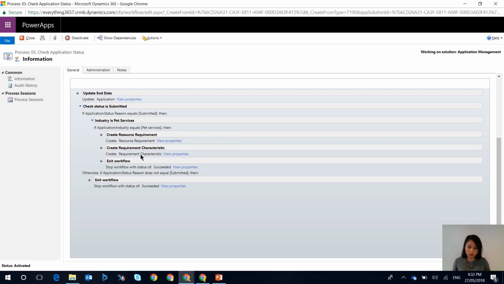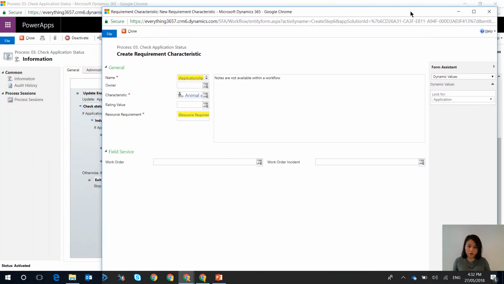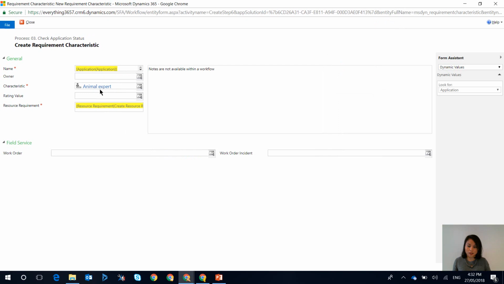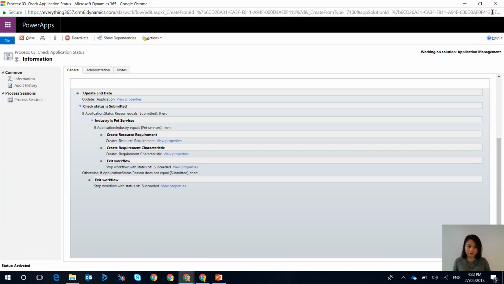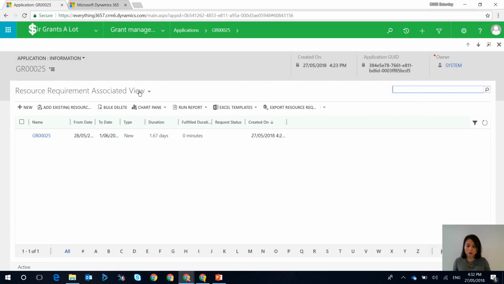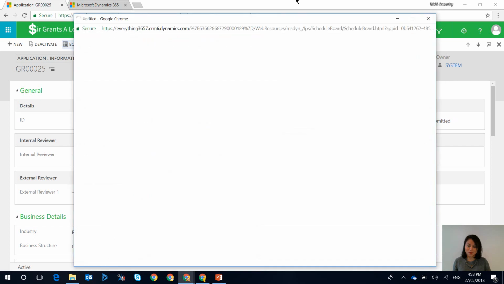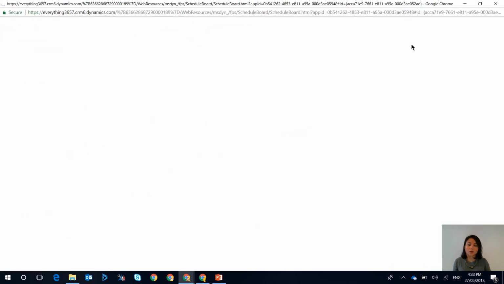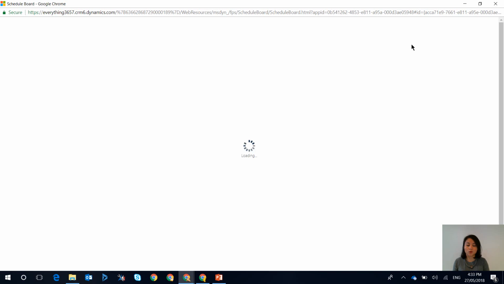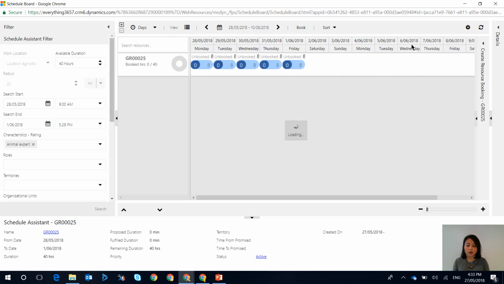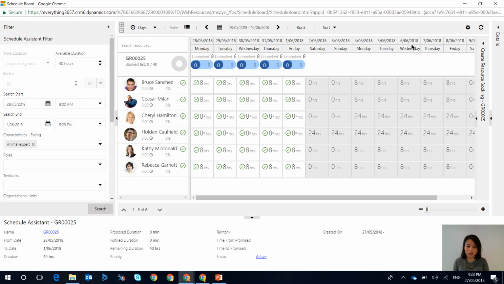I'm saying it's pet services, and when it creates the resource requirement characteristic, I'm saying set it to animal expert. By doing that, when we launch the application schedule board, so now when I click book, it will bring up the schedule board. There we go. And we'll see that the schedule board will automatically provide a list of suggested bookable resources. That's because of that resource requirement I had created in the workflow.